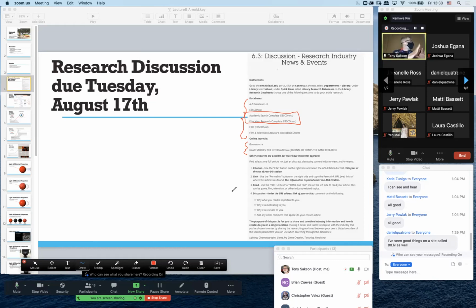Now, if you don't find anything in EBSCO, you don't find anything in Game Sutra, you don't find anything in Game Studies, if you find another site, send me the link to it so I can look at it. The whole idea is we don't want a blog, don't want somebody's opinion. You want something that's been researched and it can be backed up with an individual who's had years of experience in the industry doing the job that they're talking about.